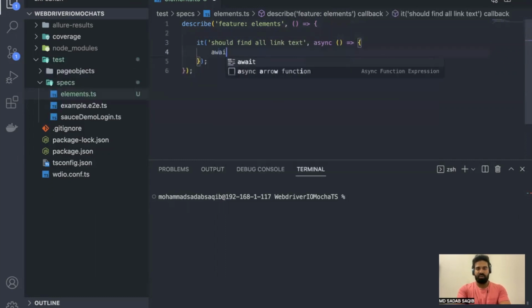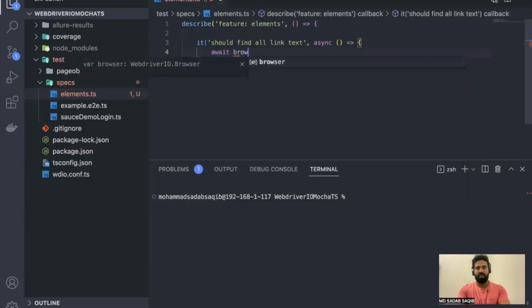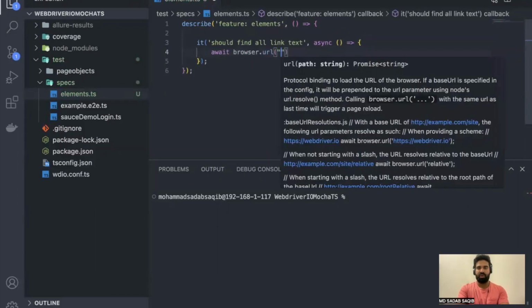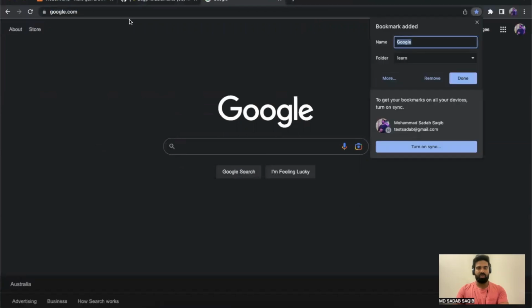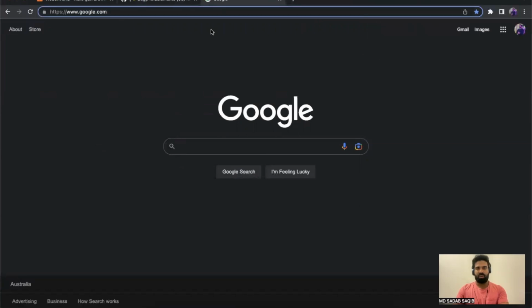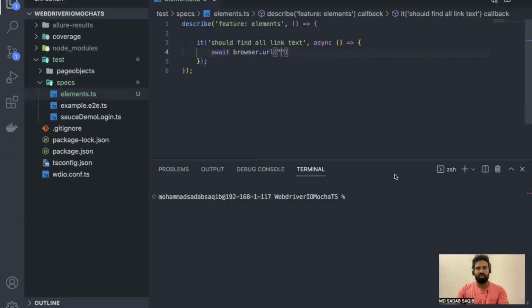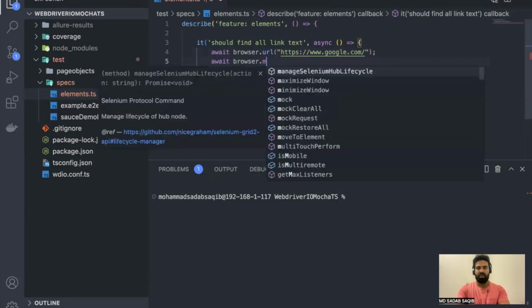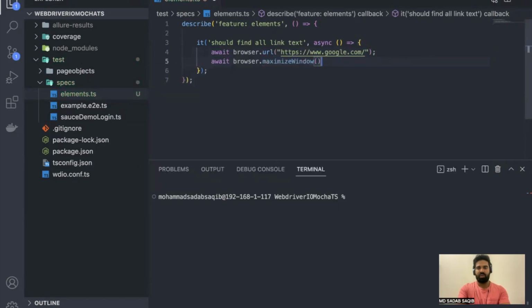Now, first we have to load the URL. To load the URL, browser.url, and then the URL you have to provide. So let's copy this google.com. And then let's maximize the window as well. Await browser.maximizeWindow. And now you have to find the elements, more than one element.